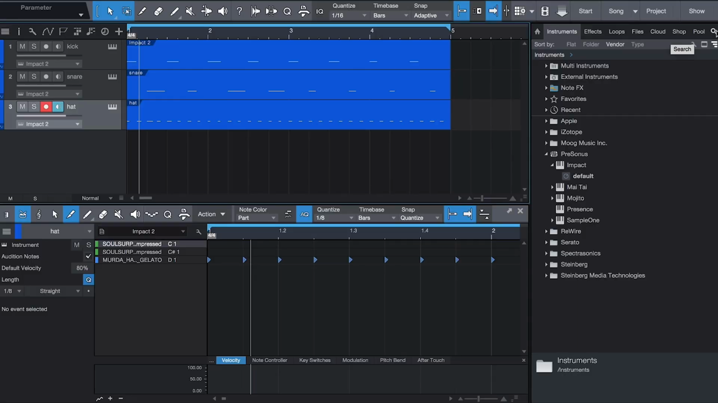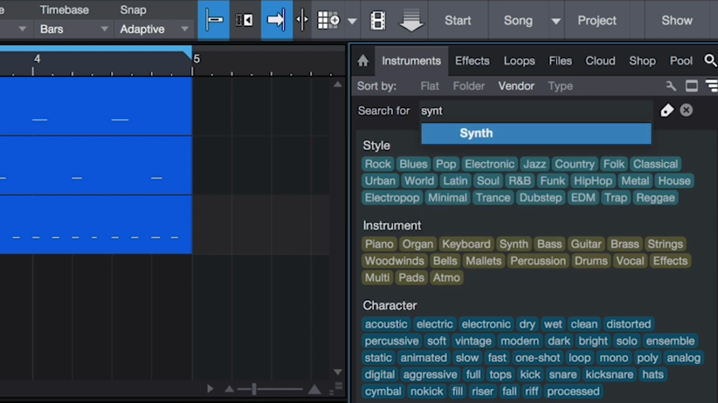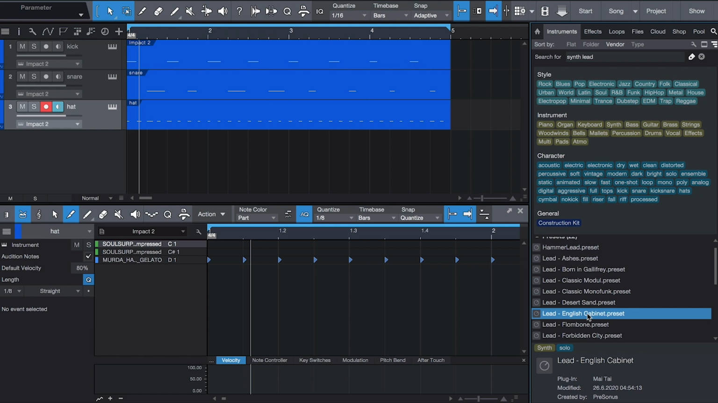All right, so I'm going to click this magnifying glass here, the top right corner, and I want to type in synth lead. All right. So what this is going to do, this is going to pull up a bunch of presets from the VSTs that are already in Studio 1.5. All right. I'm curious as to what English cabinet sounds like. Let's hear that.